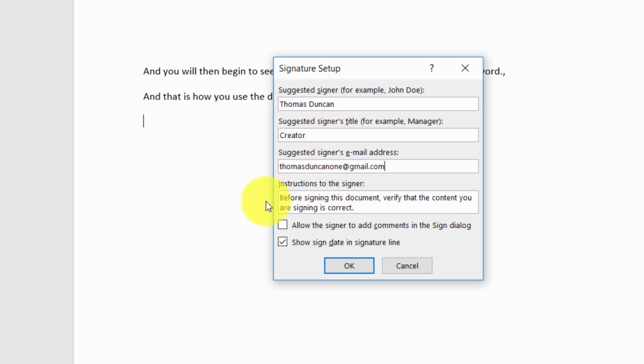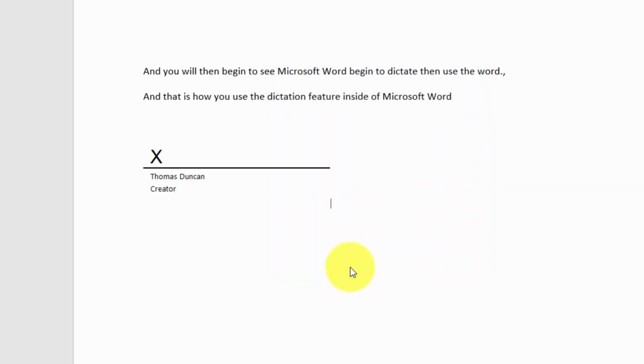And you can place some instructions to your signer. You can also add in a space for your signer to add in comments. Then you will click OK. Then you have in your signature line.